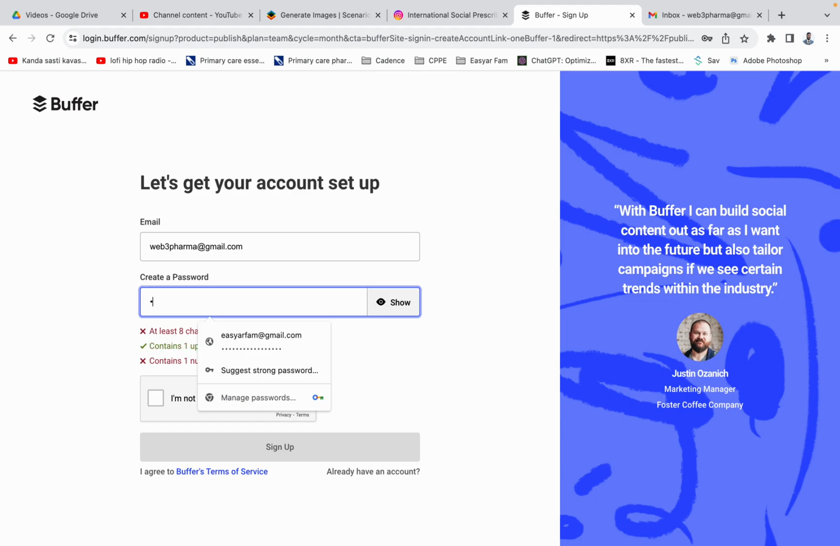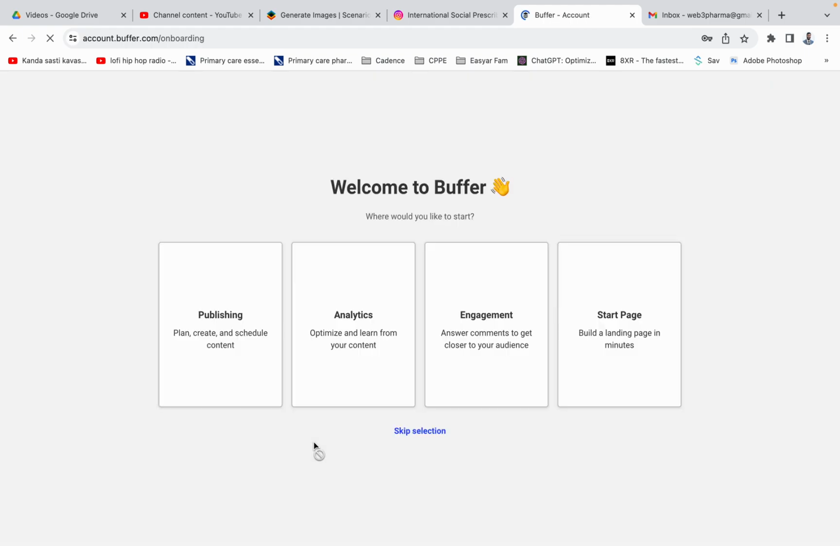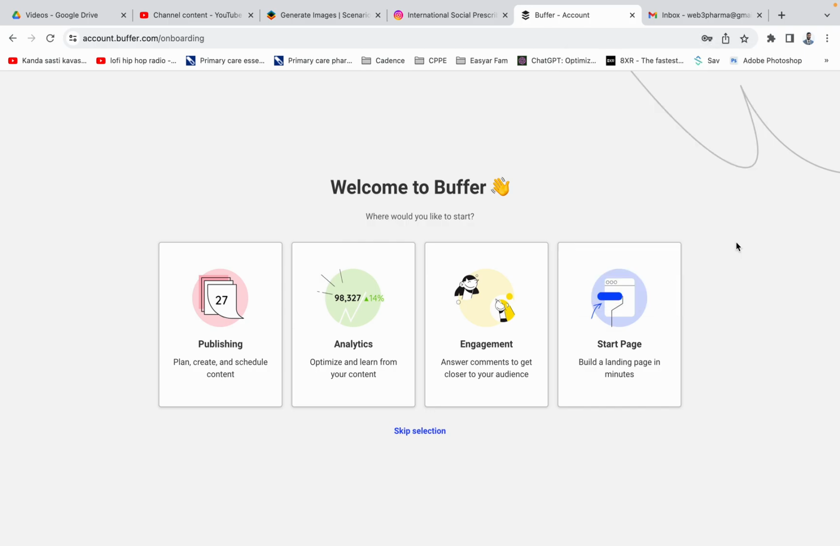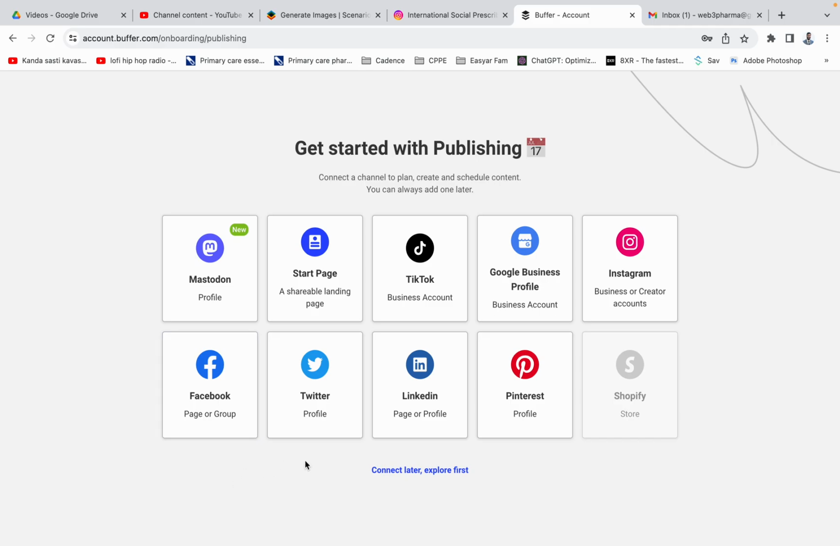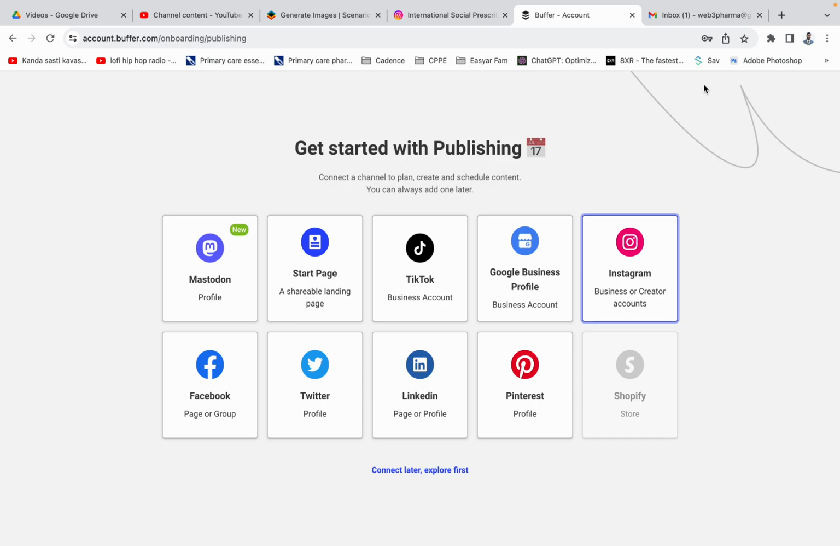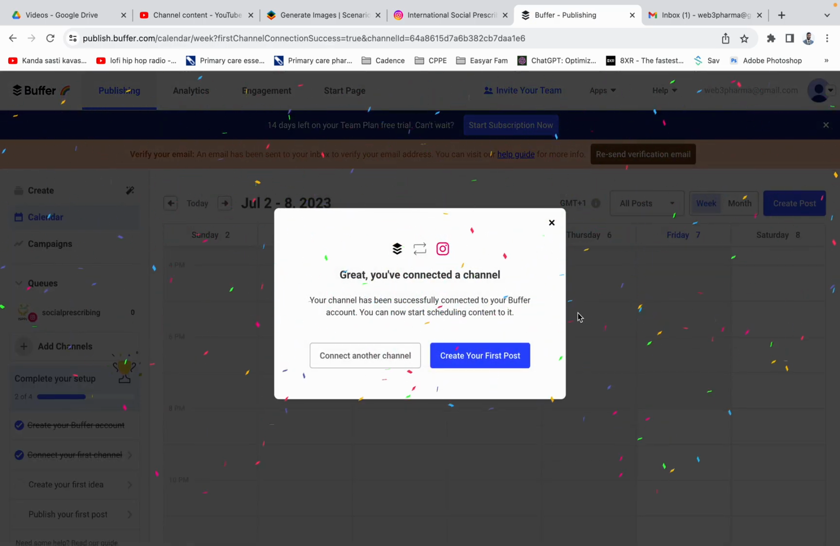Create a password. Okay, let me create a password. Yeah, as an example. I'm not a robot. Sign up. Okay, save. Why do you want to do it? Publishing. Which content? Instagram. Yeah, so now it's connected.